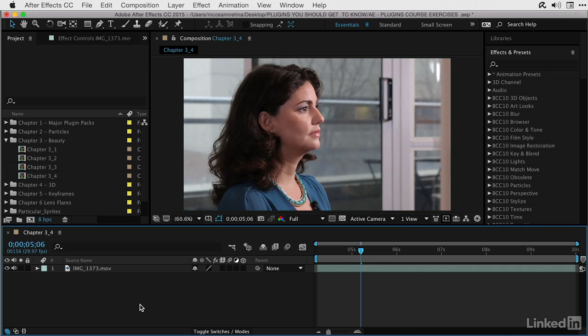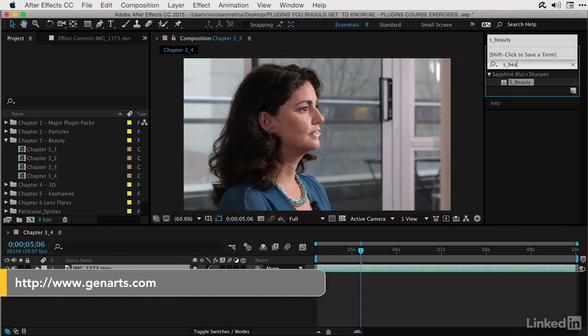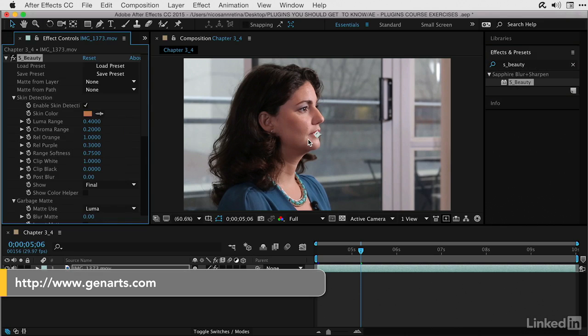Sapphire also has a built-in beauty effect with its effects package. In this movie, let's see how S_Beauty works on our clips. So I've double-clicked my 0304 composition to open in the timeline, and with the clip selected, I'm going to do a search for S_Beauty, and I'll double-click that effect to apply it to the clip.